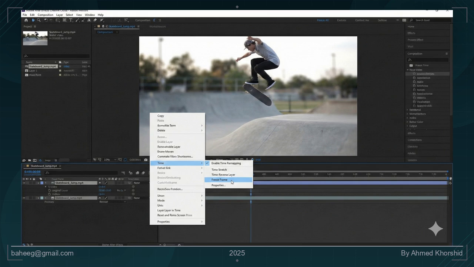Figure: a screenshot of the After Effects context menu, the right-click menu, opened over a video layer. The mouse cursor is hovering over the Time submenu, which is expanded to show Freeze Frame highlighted in blue. The background shows a video frame of a skateboarder mid-air, indicating the moment being frozen.